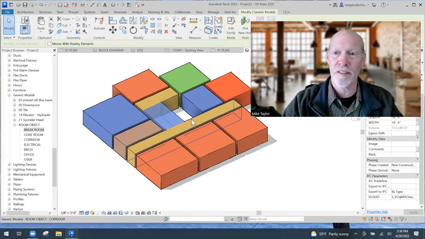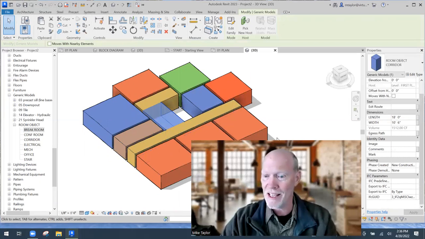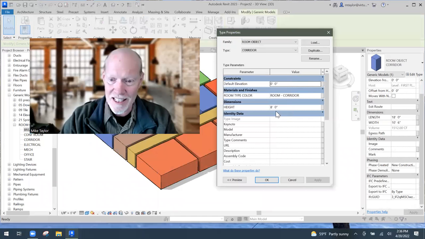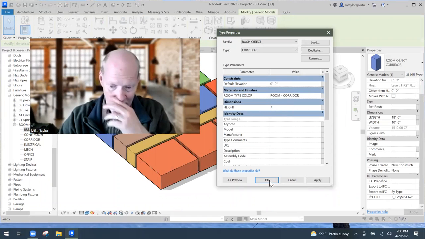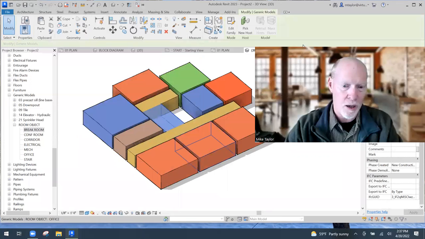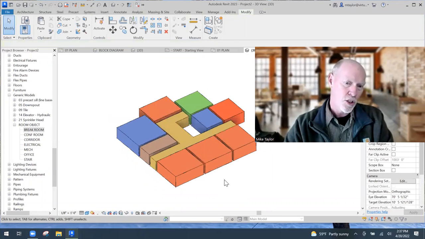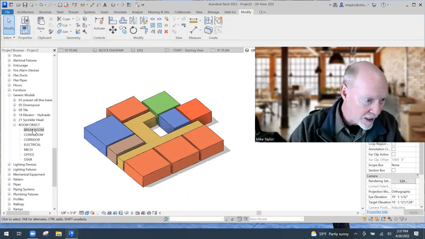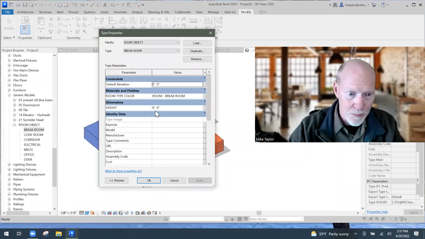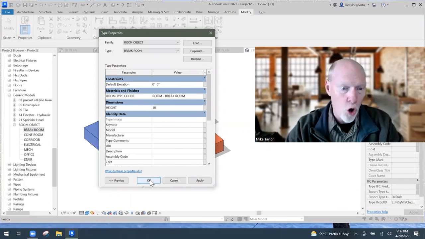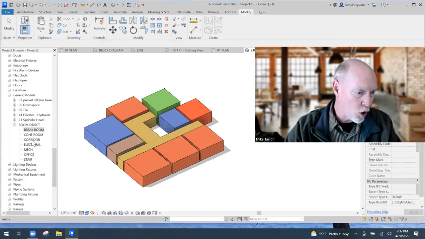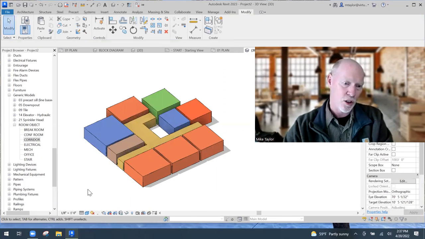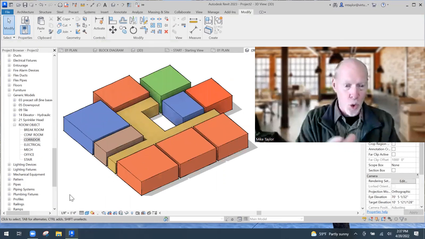Now I can click on one of these corridors. Okay, it's a corridor object. And if I go to edit the type, it says it's 8 feet tall. I could set it to be like 7 feet tall. And all of the corridor objects shorten down. So I can make the different objects different heights. Like look at this, break room. I can make the break room 10 foot tall, okay? And all break rooms are going to go to 10 foot tall. And all corridors are going to go down to 6 feet tall, whatever. So you can adjust this thing to look exactly how you want now that you've got control of it.